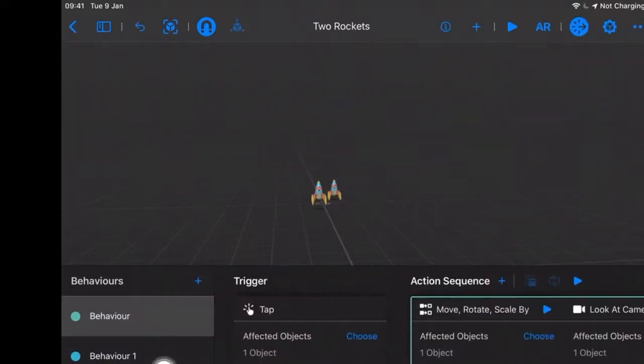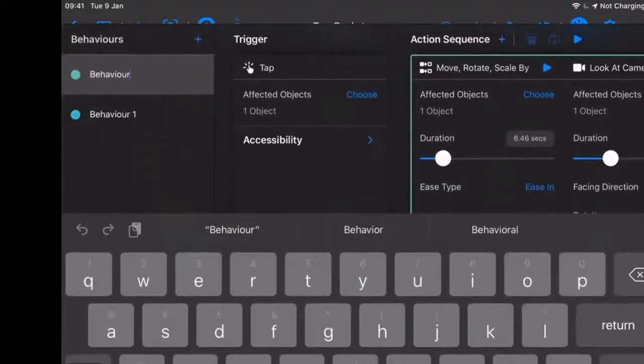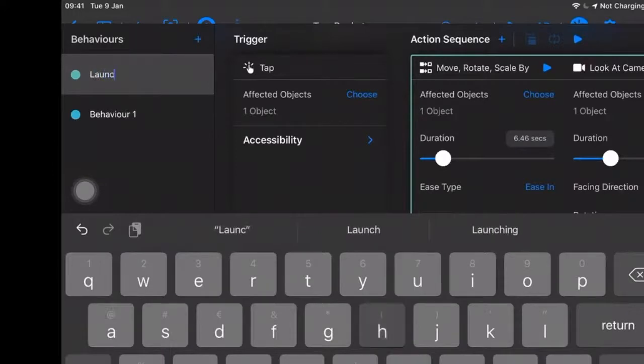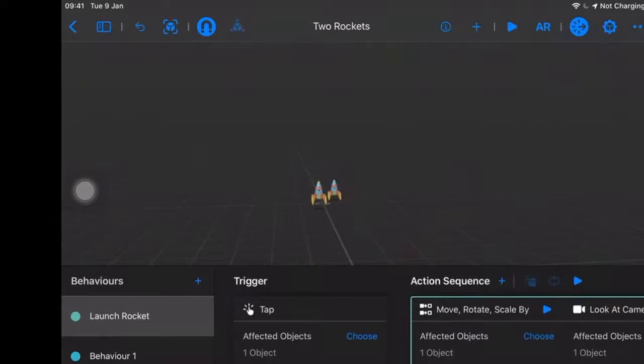Okay, so I have two behaviors defined, behavior and behavior 1. Now this is terrible. I probably should have renamed these. And if I tap on it once, I can do that. So let's call this launch rocket for our behavior name, because we have these two items here.